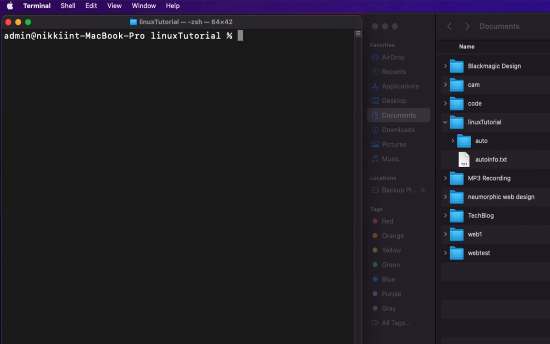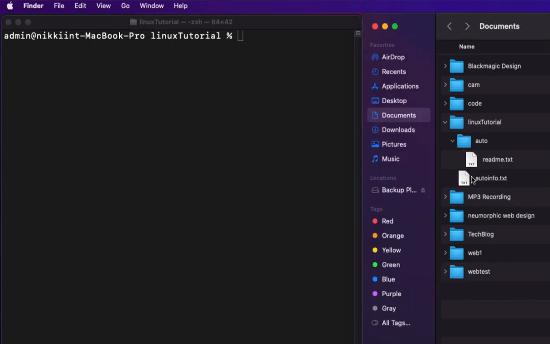And the next command that I want to use is the cp command. And the cp command is used to copy files from one directory to another directory, or from one folder to another folder. So let us copy the autoinfo.txt file and put it inside of the auto folder.